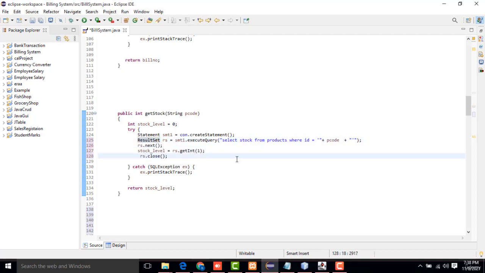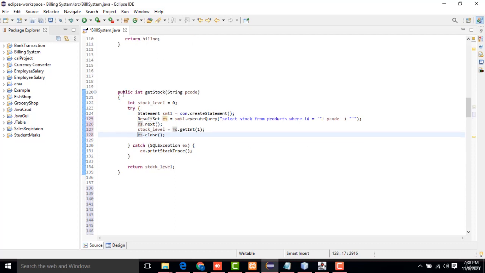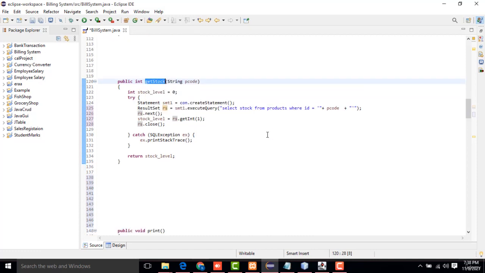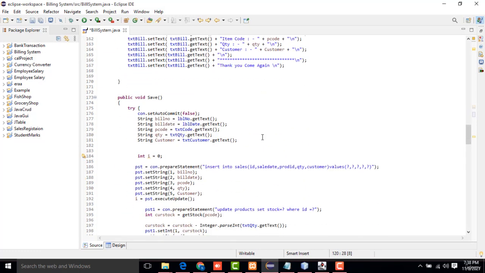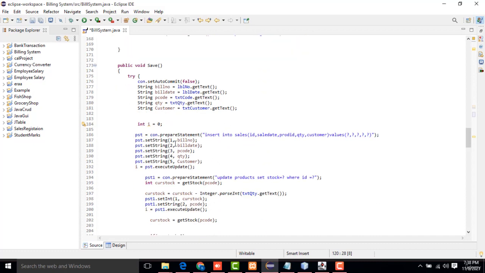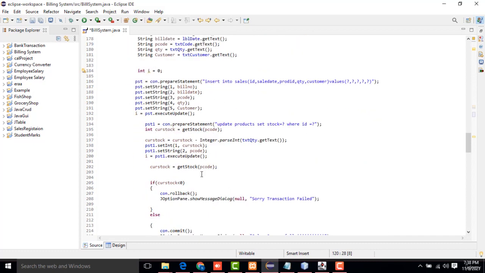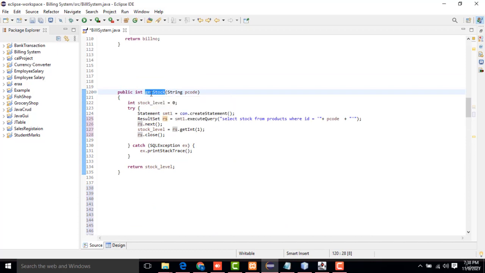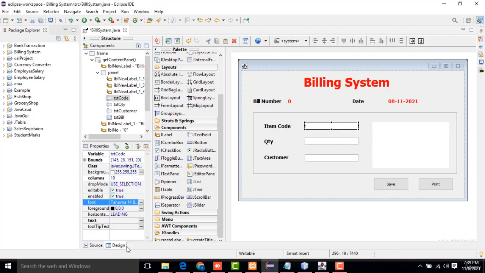After that, this is the function we have created. When I insert the record, we are calling this function, getStock, to check whether the stock is enough or not. It is a simple function, and this is a professional way to write the Java code. Okay, now let's go back to the design.